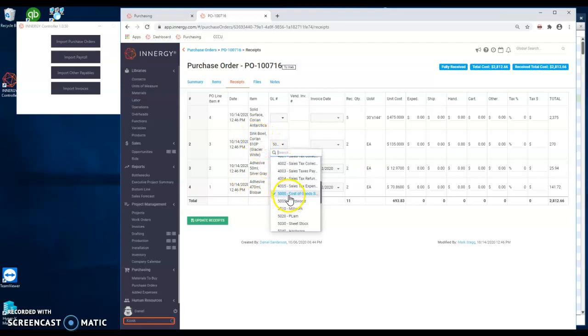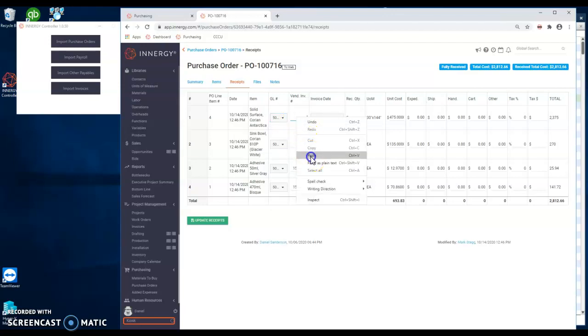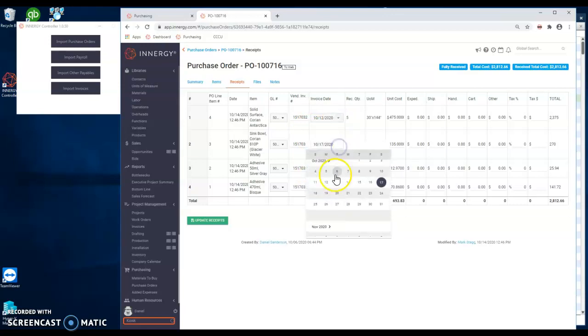That should not be in a cost of goods sold 5,000 account. Sorry, it should be in a cost of goods sold, but it needs to be in my supplies and buyouts again. All right, I'm going to go ahead and put this in my supplies and buyouts. Okay, I'll put in the invoice date and the invoice number, and then I'll change the date, 10/12, and I'll change the date again. All right, so it looks like everything's set up correctly.